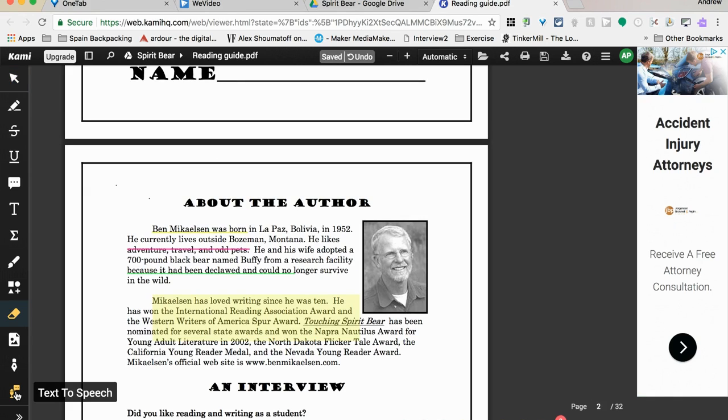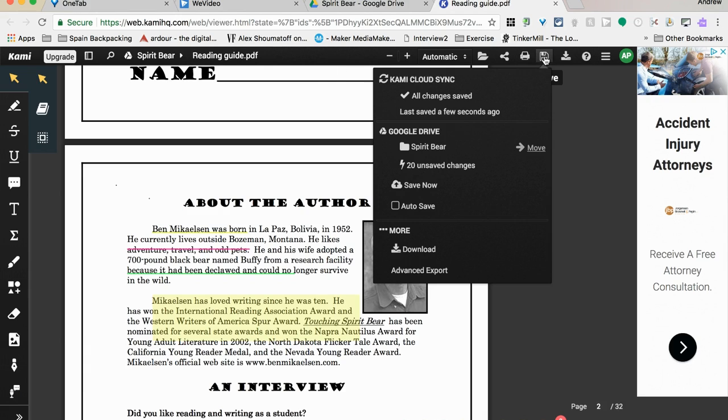Now, to me, here is the downfall of Kami. It's the saving process. So you look up here and you think to yourself, oh, it's saved. Well, it's really not. What you have to do is go here. You can see it says that it's saved within the Kami cloud. But that's not what I want. I want it to be saved in Google Drive so that when I open up the doc in Google Drive, I'm going to see all of the work that I did.